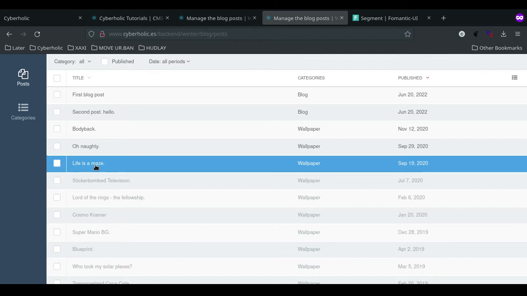So what we are going to do now, first of all, is publish those blocks. I think they are already published. Body bag and Oh Naughty. And what I want now is to go to CMS. Where is it? There is my CMS.